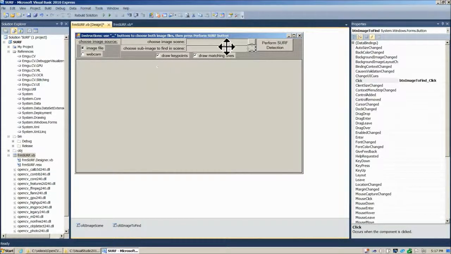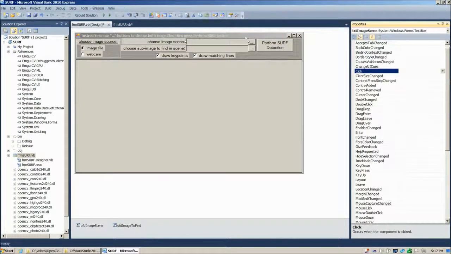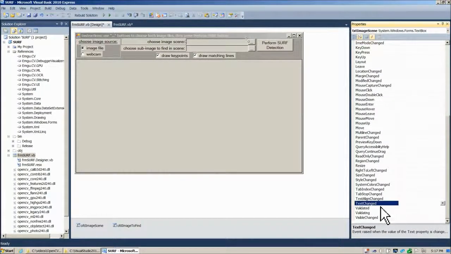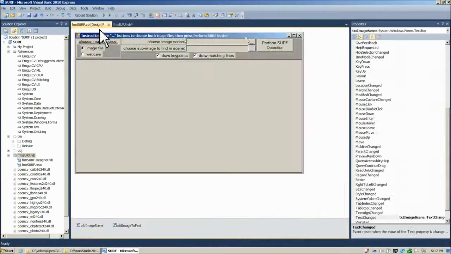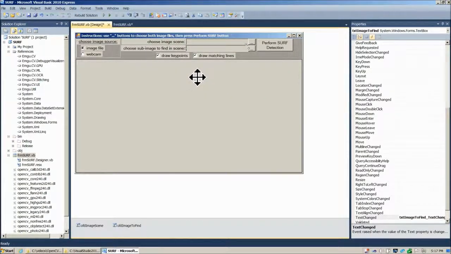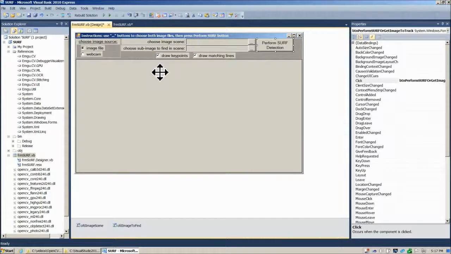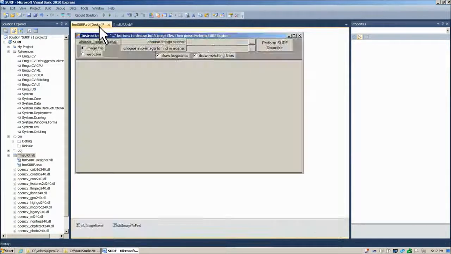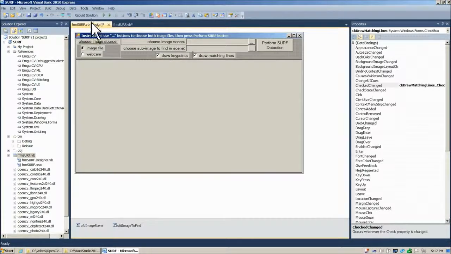And now two more that we're going to choose individually are the text change event for each of the text boxes here. So we're going to scroll down on text box image scene to text changed. And there we go. And then the same thing for text image defined, and text changed, there we go. And now the next three we can simply click on the control on the form. That's going to be the perform surf or get image to track click event. There we go. And also the checkboxes for draw key points and draw matching lines. That's going to be the check changed event. We can simply double click on the control on the form and that'll start that for us.